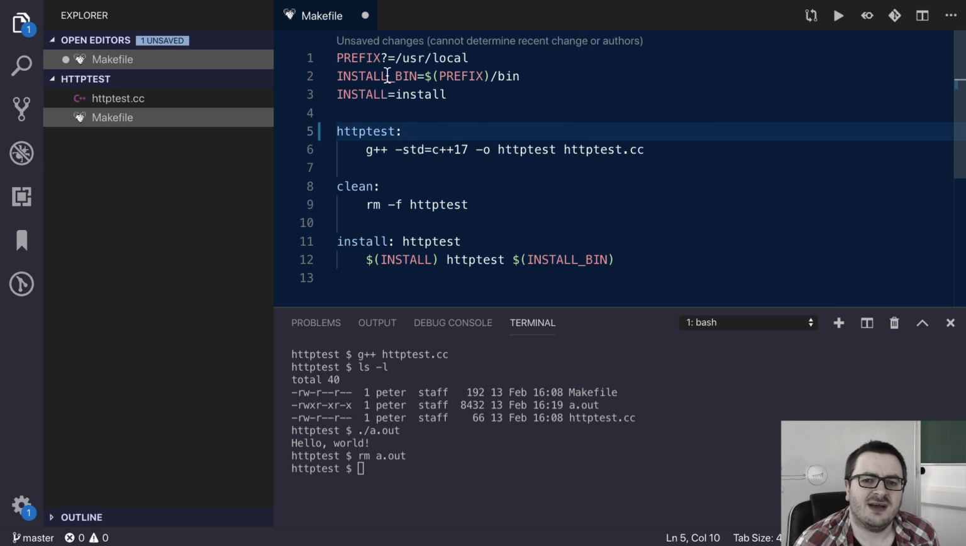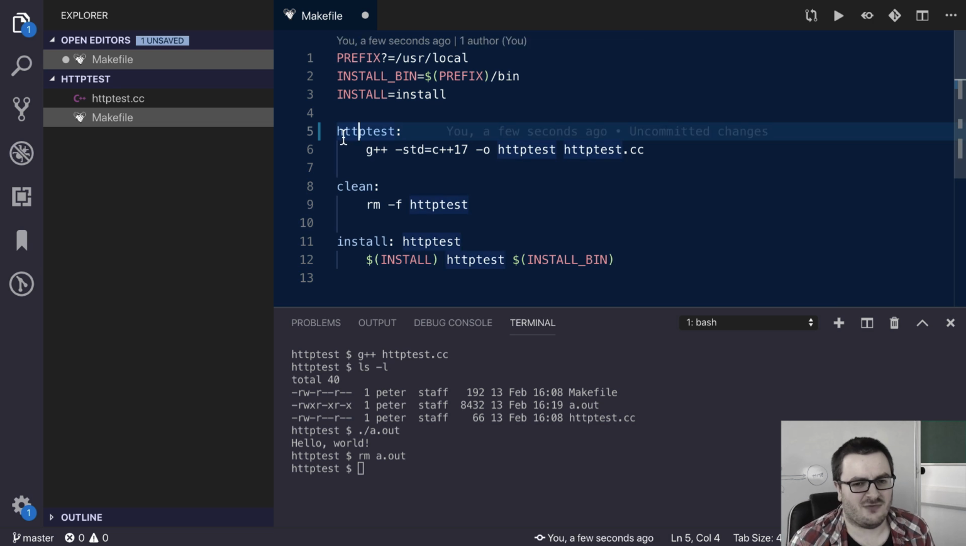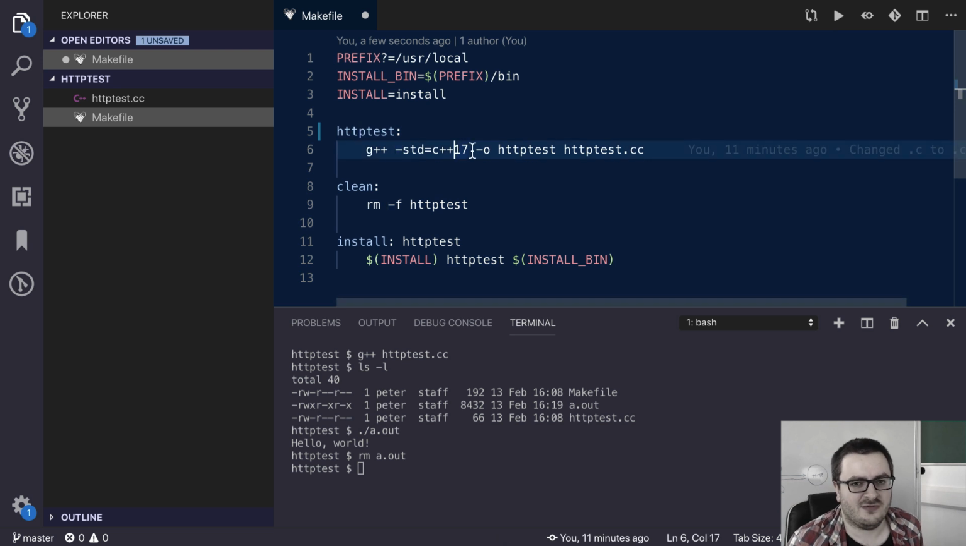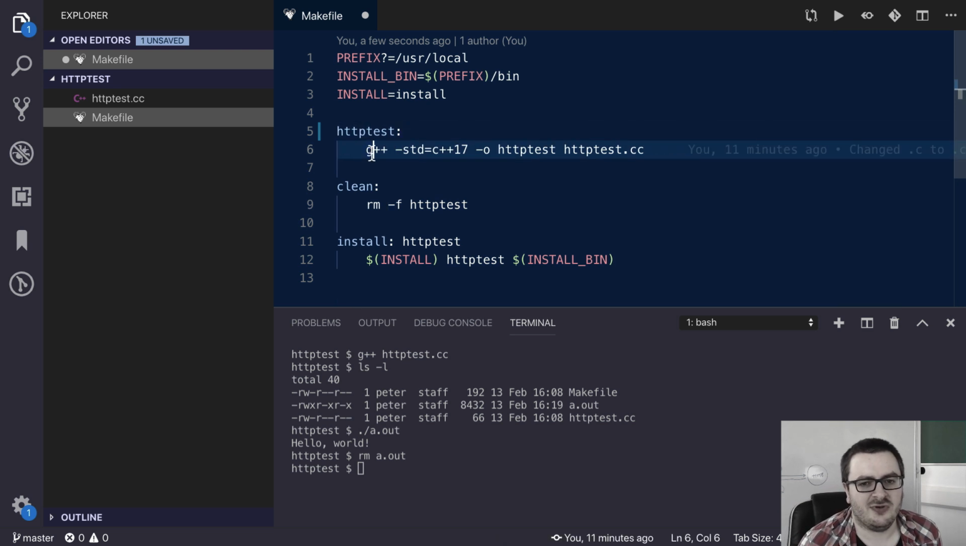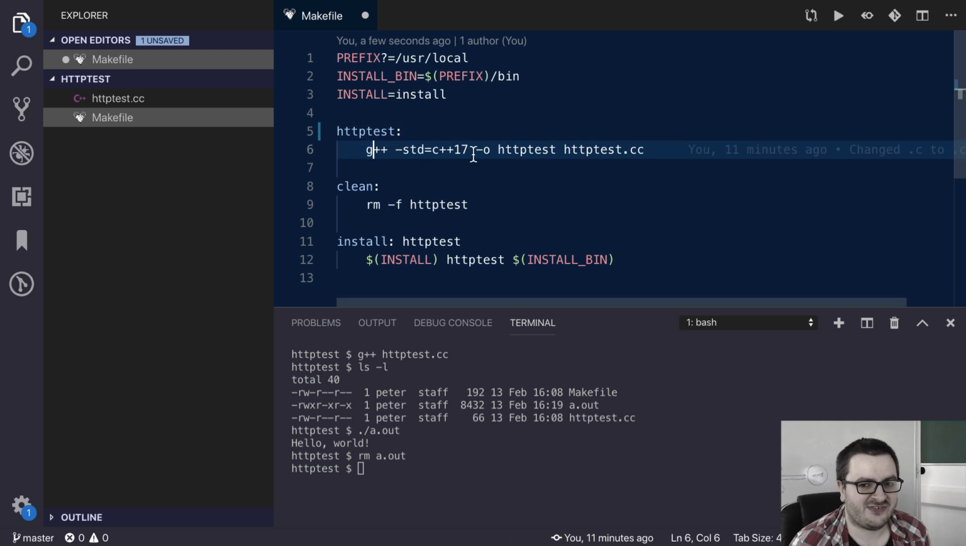So what make does is it will run the first one of these declarations it finds, which are essentially dependencies within the makefile. And all I'm going to do is run G++ with the C++17 standard just to be super modern, output to HTTP test, which is my executable, and then the source code is http test.cc.